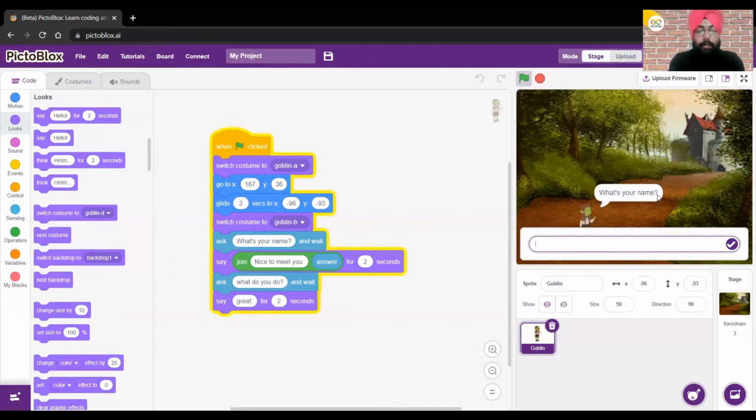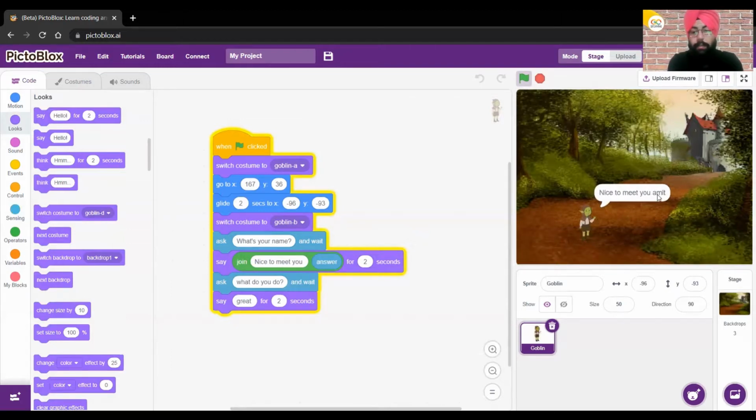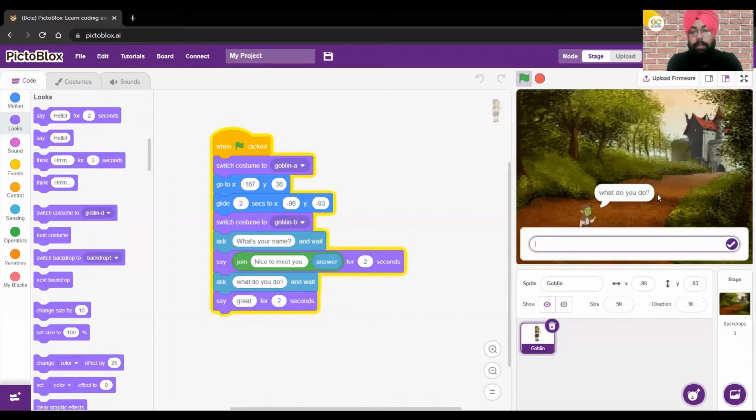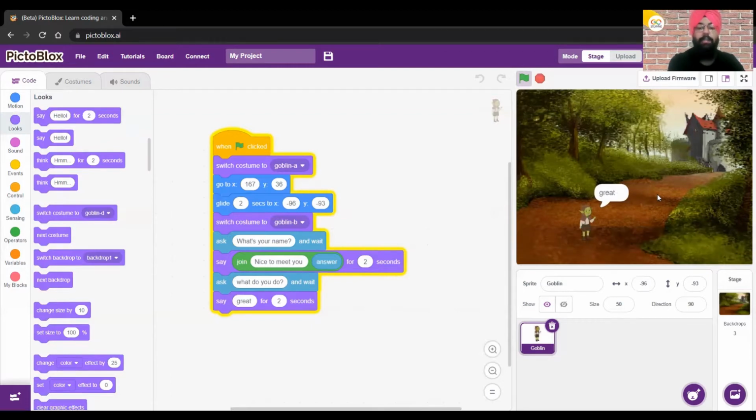What's your name? Let's say Amit. Nice to meet you, Amit. Now, what do you do? I am studying coding these days. Great. So like this, you can extend your project and create an animation in which you are making a conversation with a sprite.